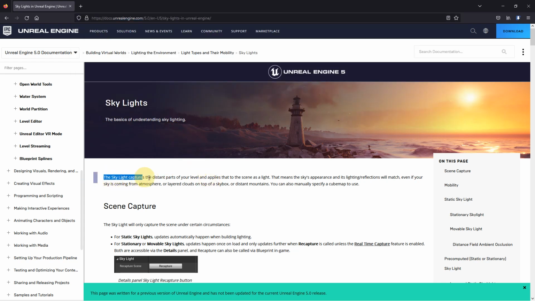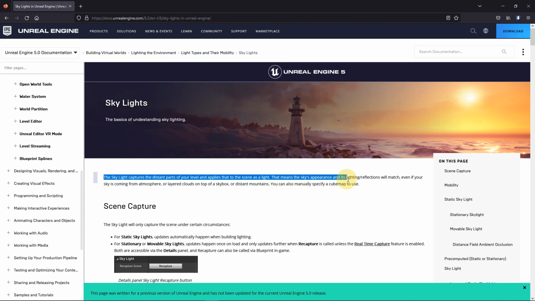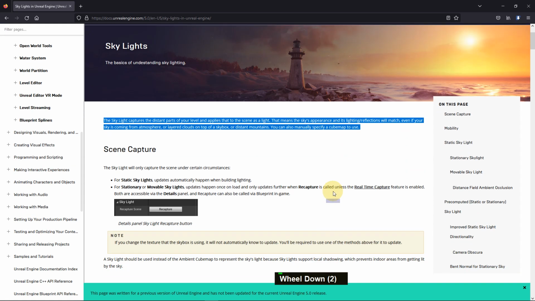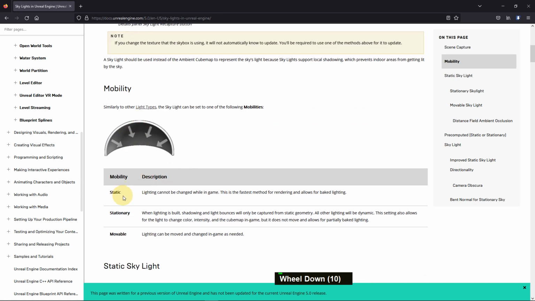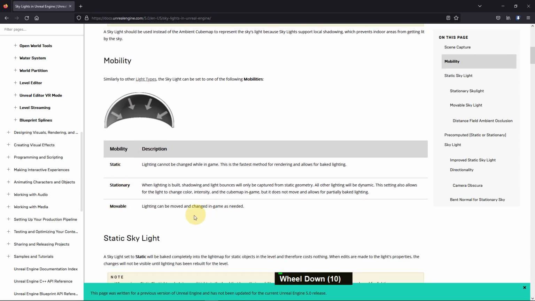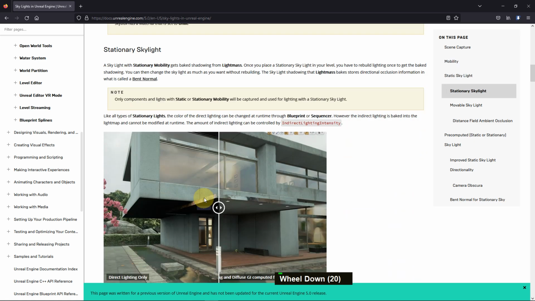The skylight captures the distant parts of your level and applies that to the scene as a light. That means the lighting and reflection will match your level. There is a mobility setting: static skylight, stationary and movable skylight. We know about the mobility of the skylight when it's static, when it's stationary and when movable.